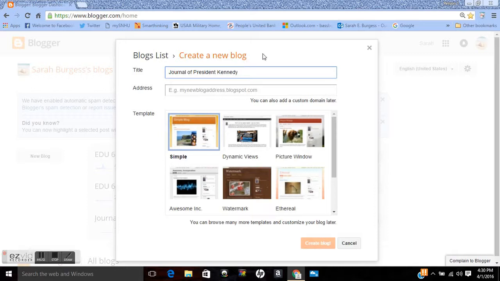So they had to create a new blog. I'm just going to use Journal of President Kennedy as an example. It will give me my blog address. You have to type it in, so I would probably put Kennedy.blogs, and as you're typing, it gives you an idea, so you could just click on that and see this blog address is actually not available, so I'd have to go in and put in another number.